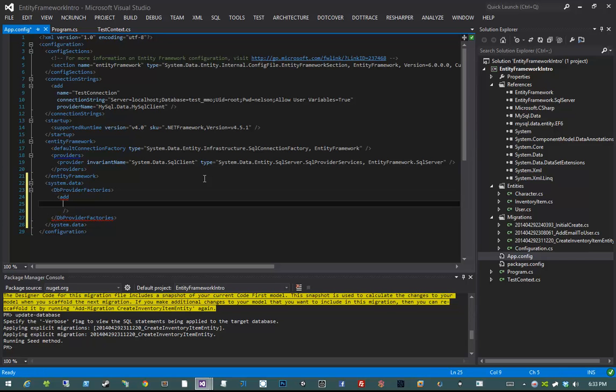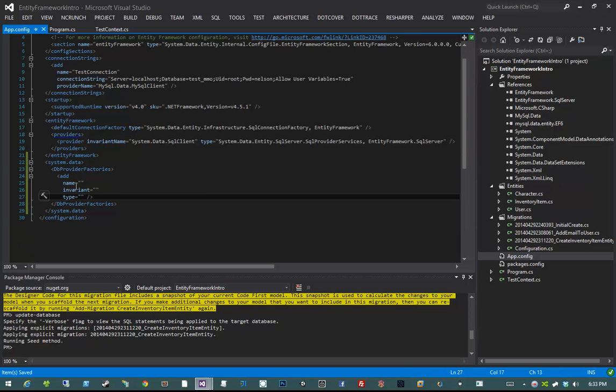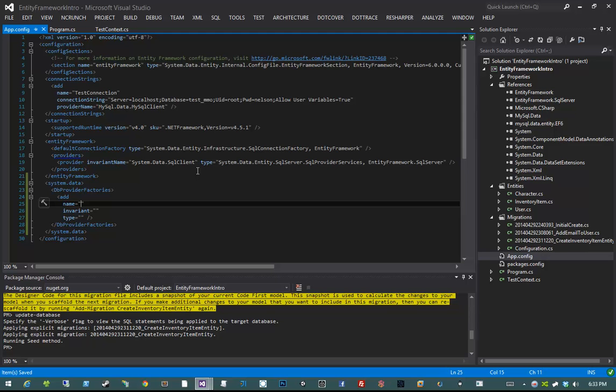Now we're going to provide quite a few different attributes to this add element. We're going to have name equals blah, invariant equals blah, then type equals blah. So these are the three attributes we have to fill in when we add a new DB provider factory. The name, we're just going to type in MySQL Data Provider.